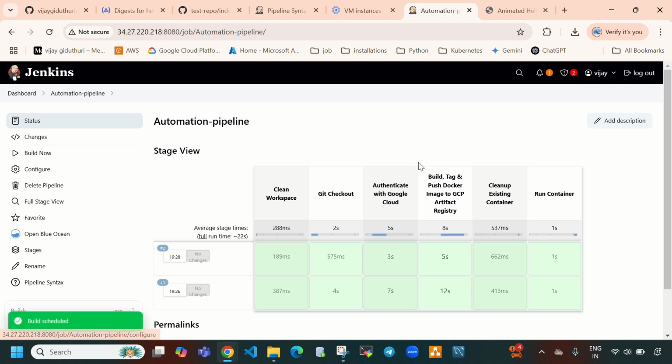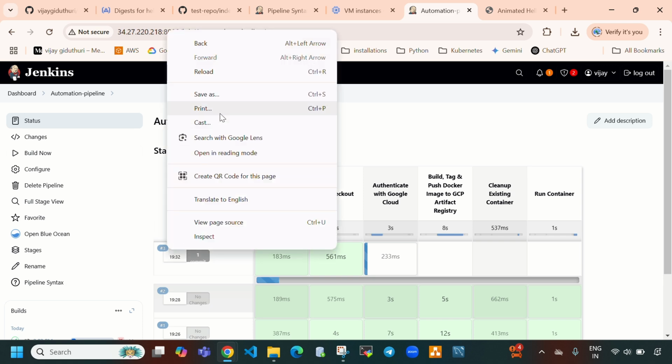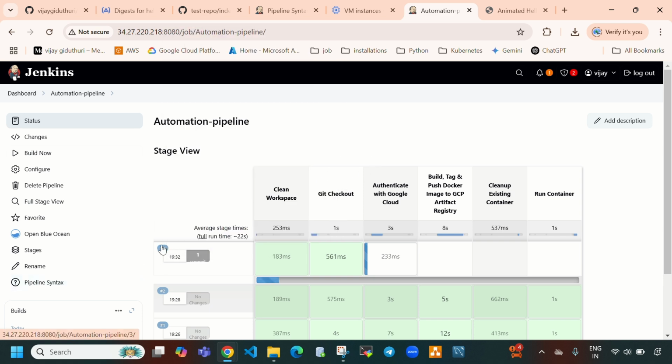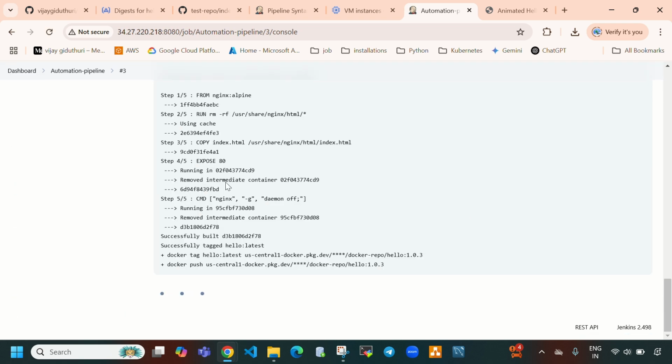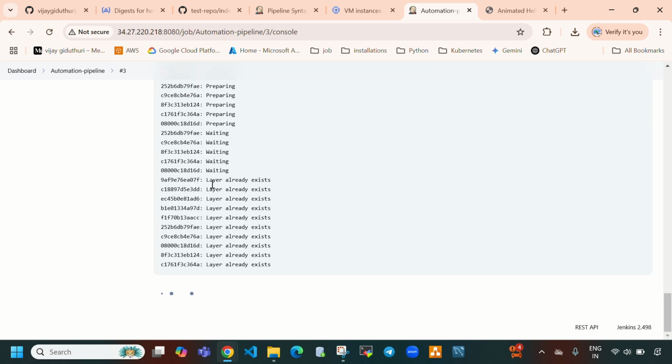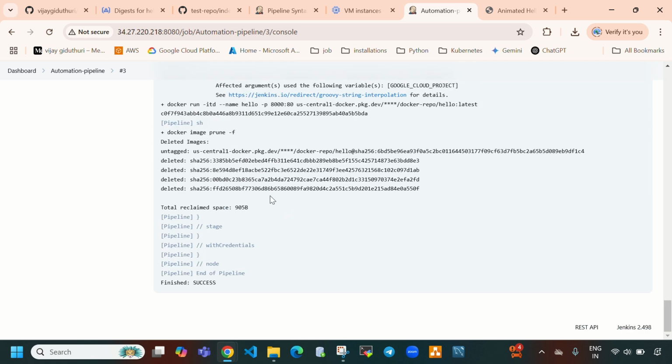Directly select Build Now, and now see the console output in parallel. Let me open this console output. Here you can see the image is going to build. It was built and successfully pushed to the artifact registry. Here you can see pushed. And here you can see the pipeline is success.